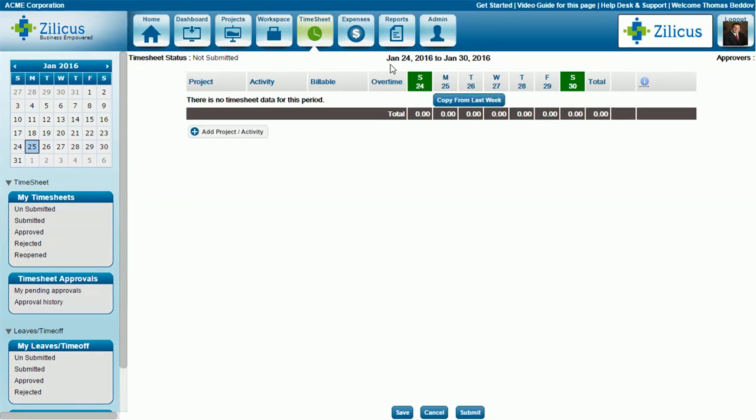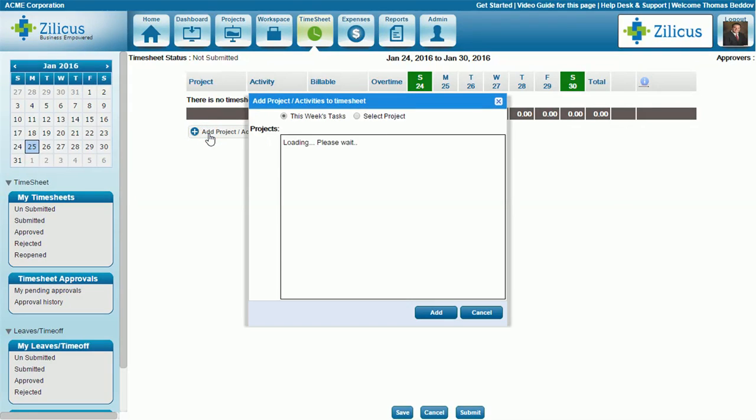The main window shows week-specific timesheet data and menus to enter and update timesheet. You can select the desired week to enter timesheet from a calendar displayed on the left side. You can see the selected week's dates on the right. To add a project activity, click on the Add Project Activity button here. It will pop up the Add Project Activities to Timesheet window. By default the system will list activities that have been scheduled in that week.